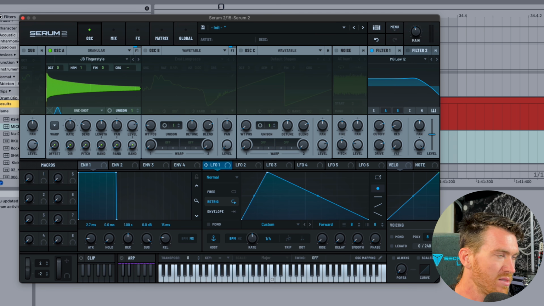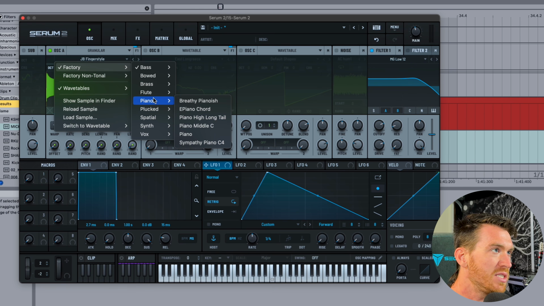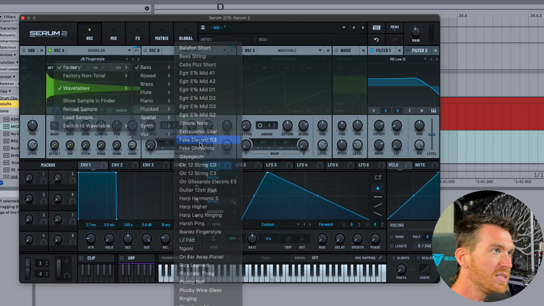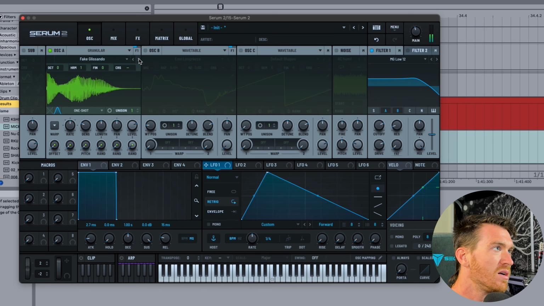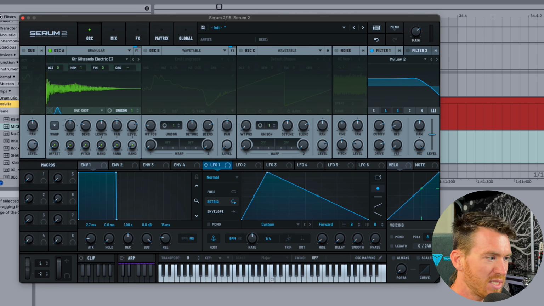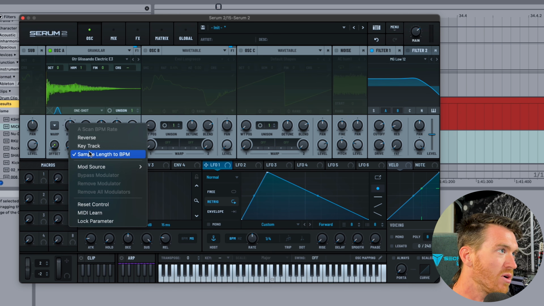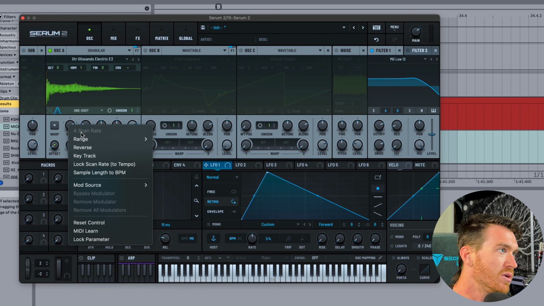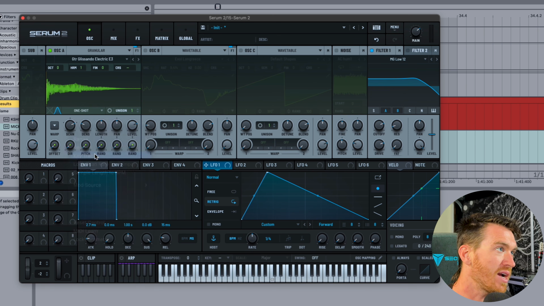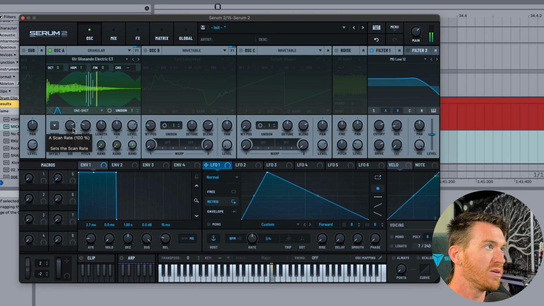Moving on to the granulator. There's a lot of cool things we can do in here. Let's find a good sample for the granulator. Maybe go to the plucked. Yeah, this little glissando guitar sounds pretty cool. So same deal as before. If you right click in here, you can choose to lock the scan rate to the tempo or the sample length to the BPM, also change the rate. All of that is the same. You can also key track this as well. So when I play higher, it scans through faster.